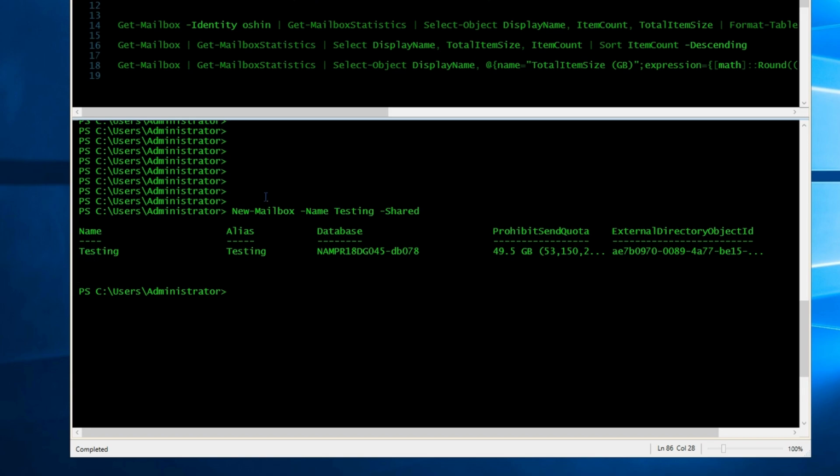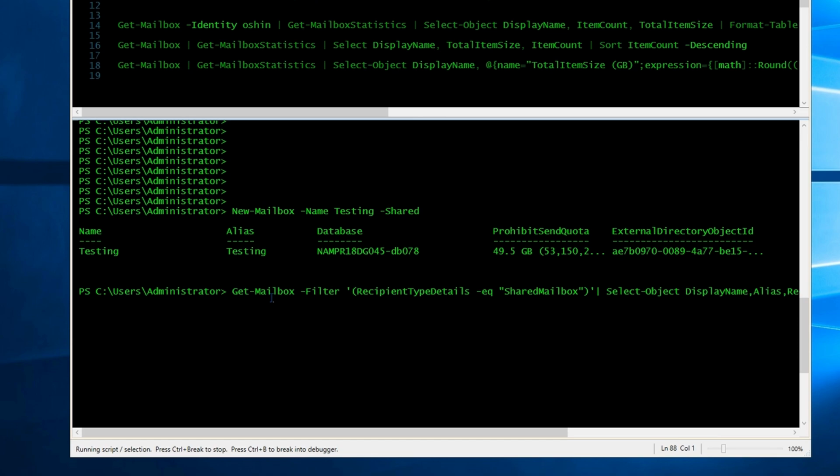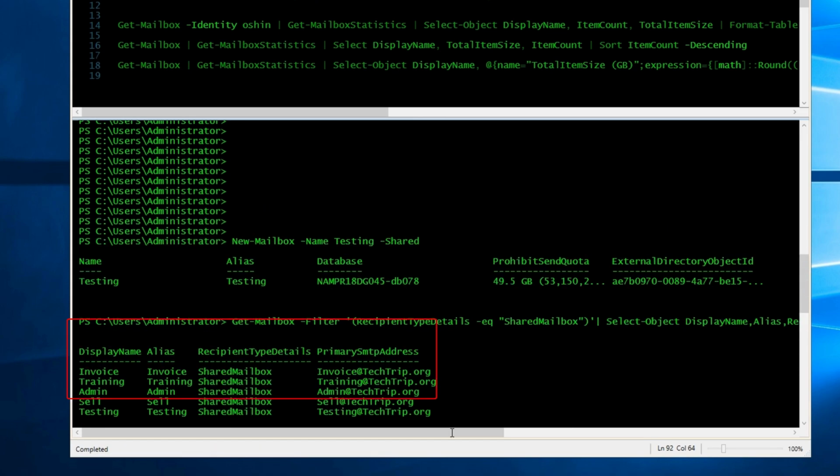Now let's say you want to display a list of existing shared mailboxes in your tenant, and here's the command. So here's the list of all the shared mailboxes in my tenant. This PowerShell command would give you the display name, alias, recipient details, and primary address, or primary SMTP address. You can also export this result into a CSV file if you like.